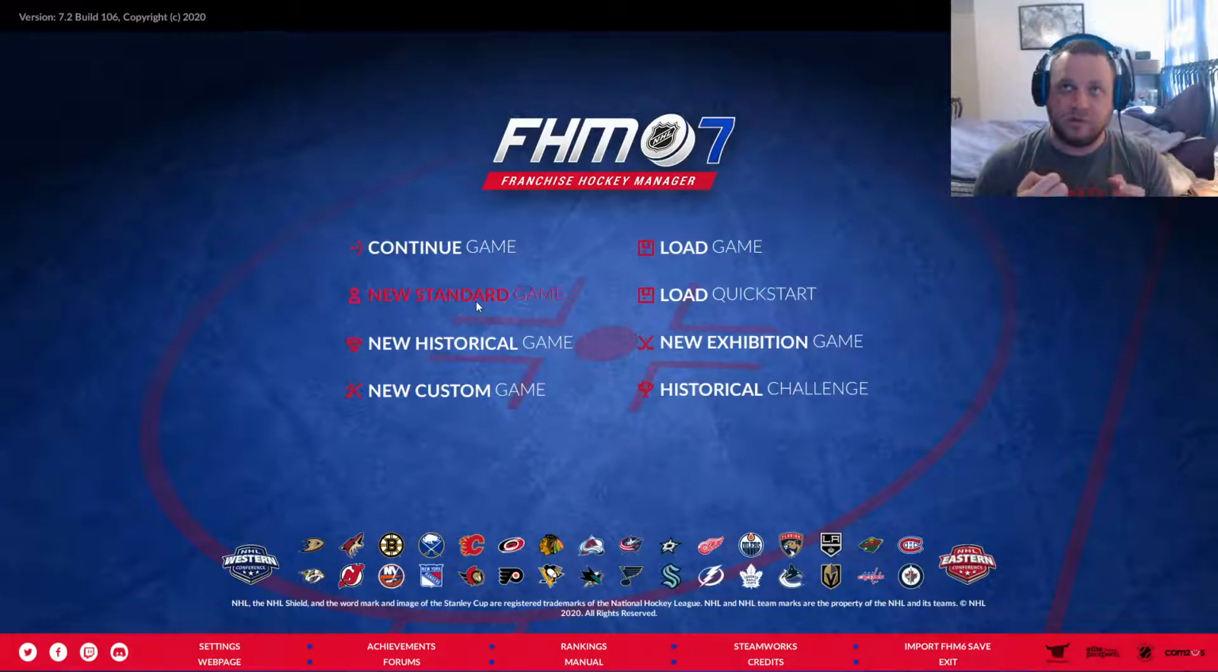So if you don't know much about hockey, but you've heard the name Sidney Crosby or maybe Connor McDavid or something like that, they're going to be in that game mode, and that's probably a pretty good way to start playing.